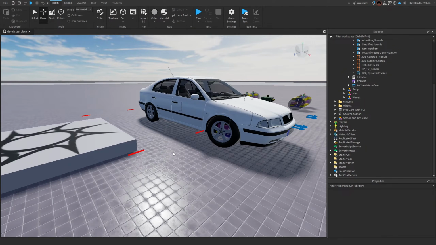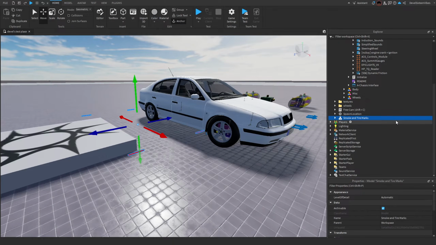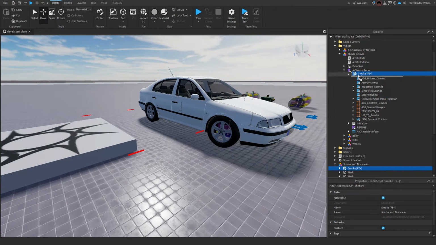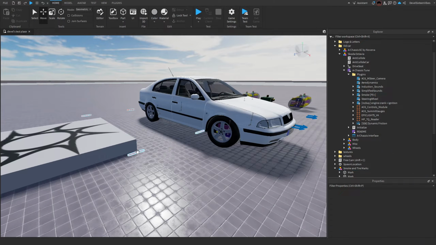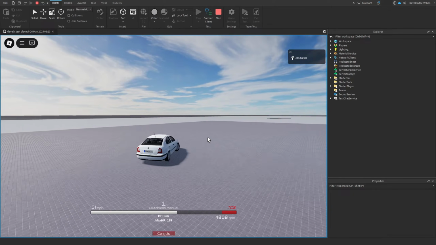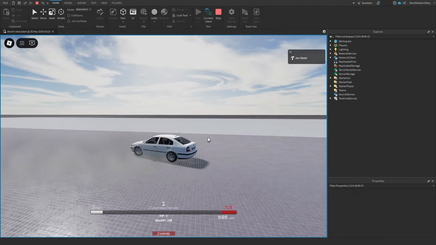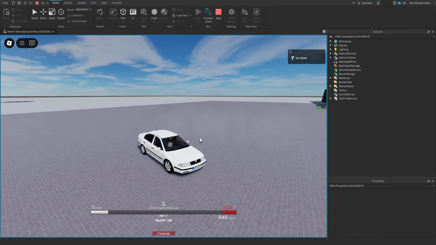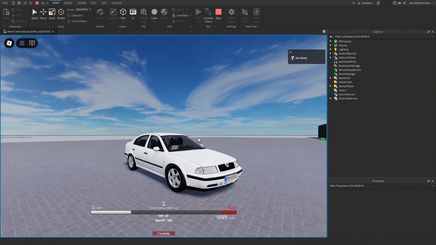All you have to do, literally all you need to do, is you want to click on the model, and you want to go down underneath it, and you want to click and hold where it says Smoke FE Plus, and you just want to drag it underneath your plugins just like that, and then you can just get rid of it just like that. And then all you want to do is you want to get up to speed, and then hold P or your handbrake button, and boom, you got some tire smoke. That's all you got to do.